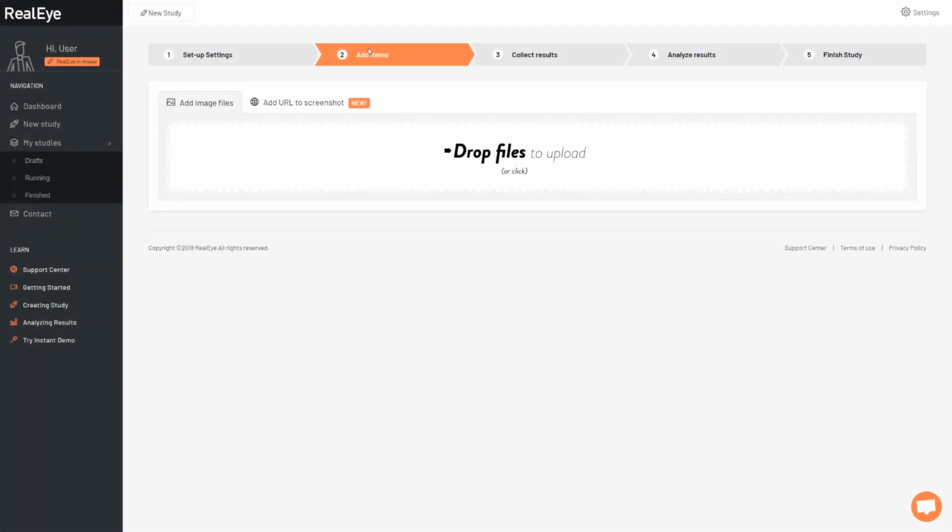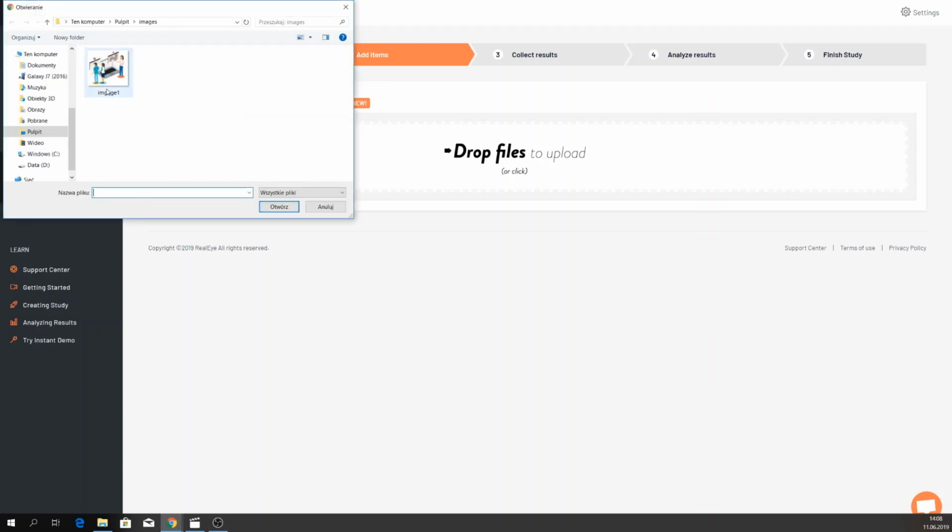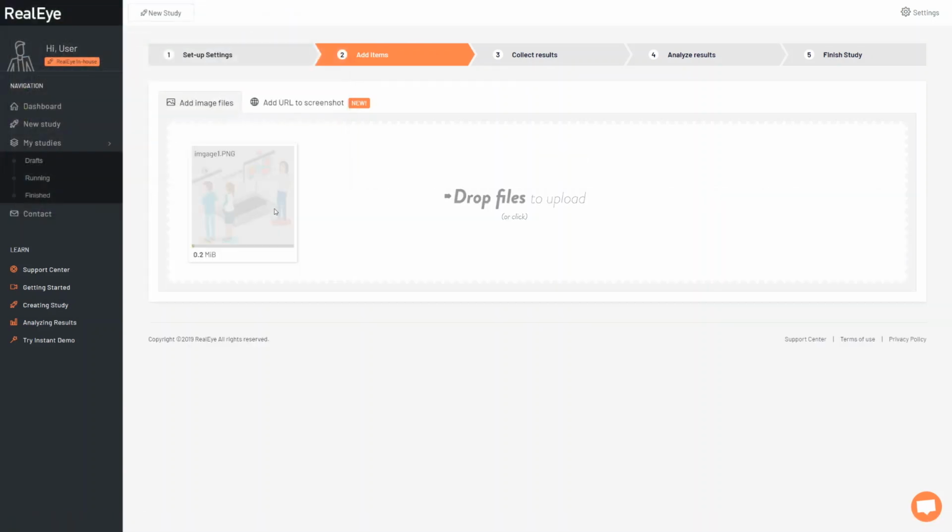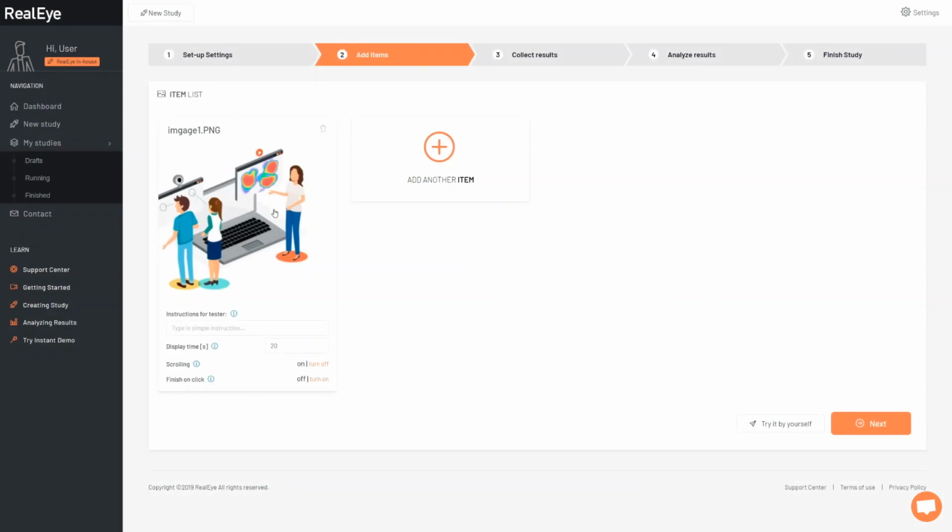Here we can add items, images or URLs. Let's put our first item, image from computer. We can set the option for image, like display time, but this will be discussed in more details in the next video about advanced options.